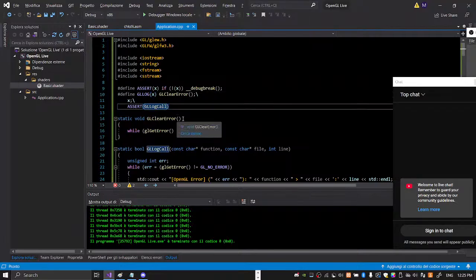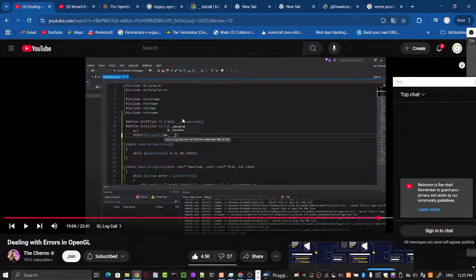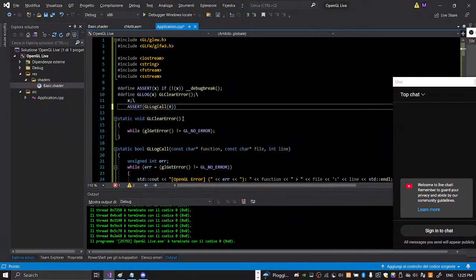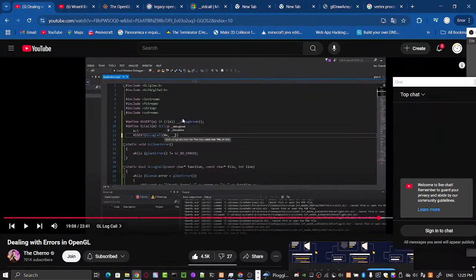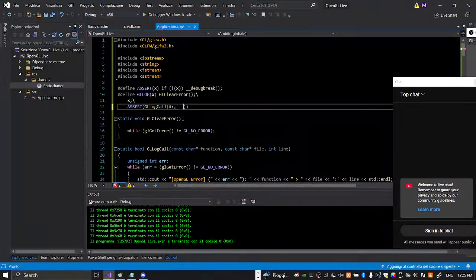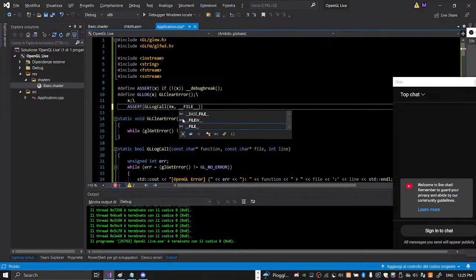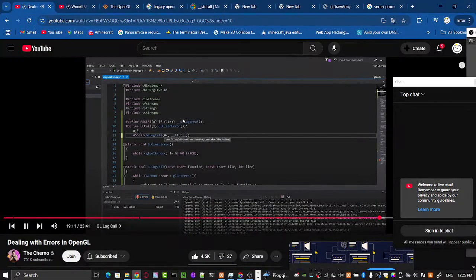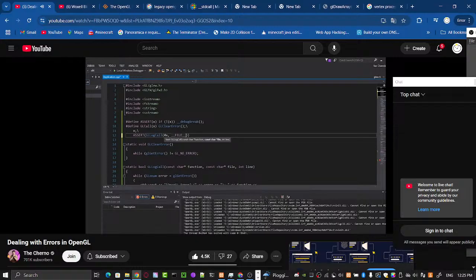Wait. Did I just forget to add the parentheses here? Okay. So we have x, then we have underscore underscore FILE in all caps. Now, this is the file macro, and like debug break, this is not an intrinsic. It should be supported by all compilers, so don't worry about that. And then finally, for the line again, it's just underscore underscore LINE like that. Okay.